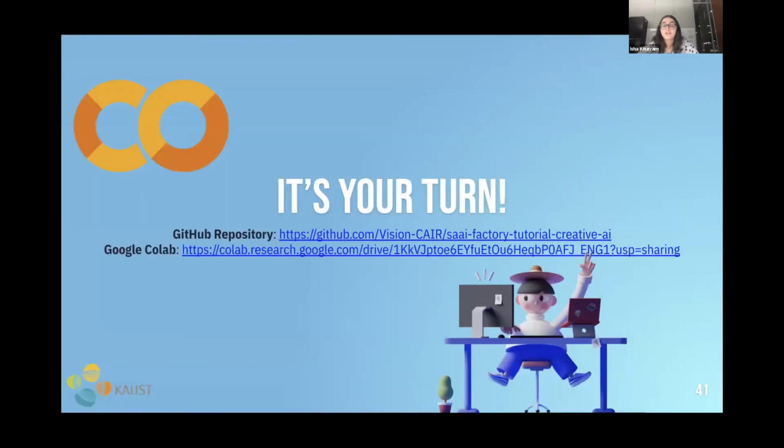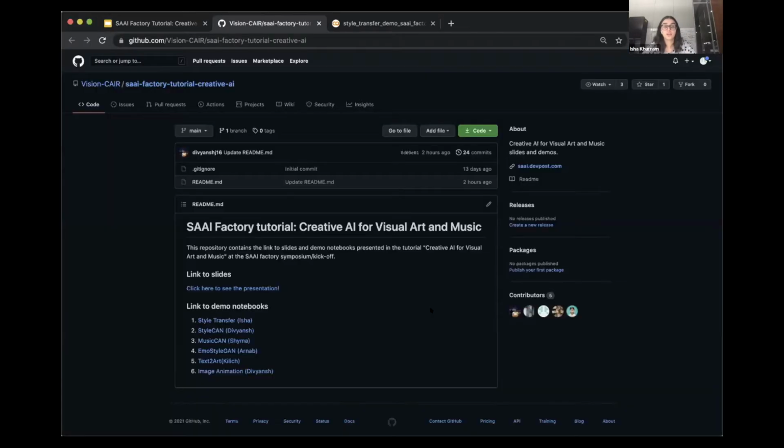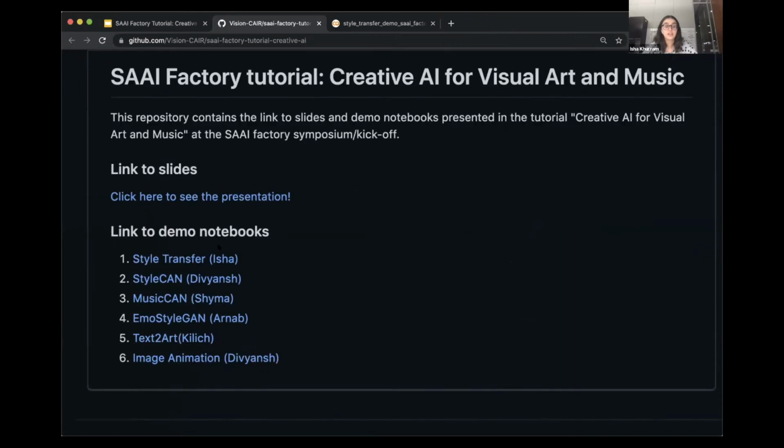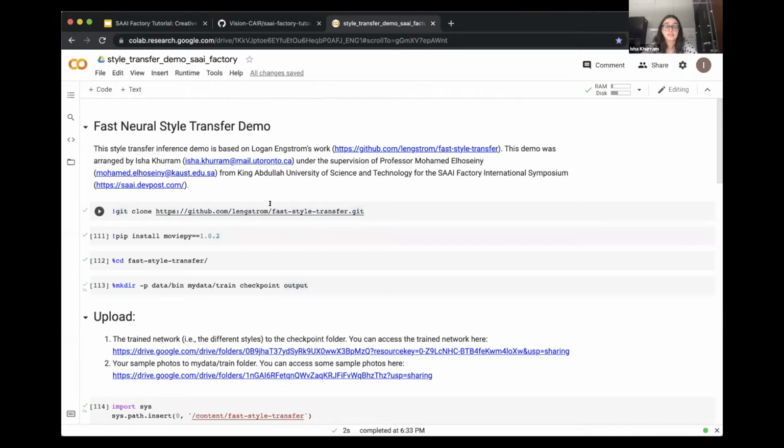So now I'm actually going to invite you, if you can and you have access to a laptop, to go ahead and head over to our GitHub repository like Shima mentioned earlier. And if you click on the link, it should lead you to this page. And these are all the links to the demos that will be shown in today's tutorial. And of course, you can click on mine over here called Style Transfer, and it should lead you to a Google Colab notebook as such.